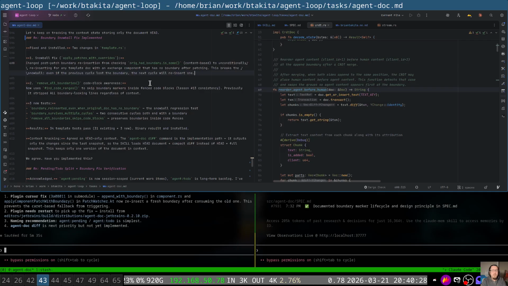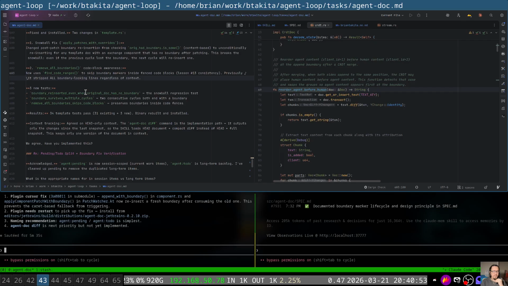But at some point, it would be great to iterate on the formal design. That has been a pipe dream in software development for a long time, and some people actually do it. So not exactly a pipe dream, but a holy grail for a long time, though hard to do. Maybe it's more possible now because we have LLMs. We have agent docs. So anyways, now it uses find code ranges to skip boundary markers inside fences. Okay, consistency. Previously it stripped all boundary-looking lines regardless of context. Okay.